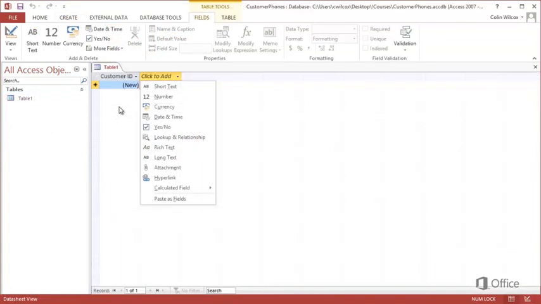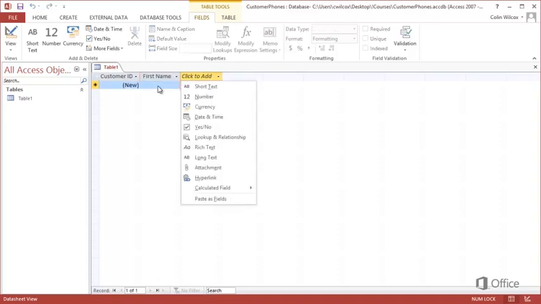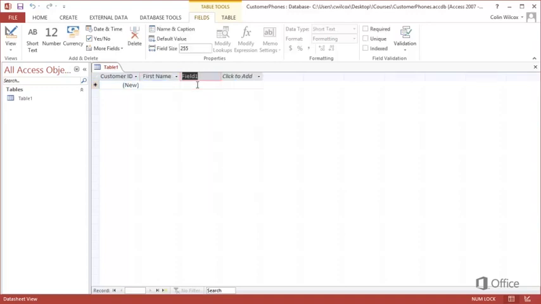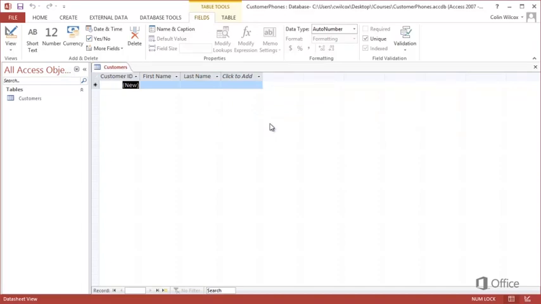So I'll select short text for this field because I'm only storing names, and notice that after I select the type, the header becomes writable. I'll enter first name and press Tab to select the next blank field. Short text again, enter last name, press Ctrl+S to save the table, and I'll call it Customers. So that's it for this table. That's all we need, a primary key and a field for first and last names.